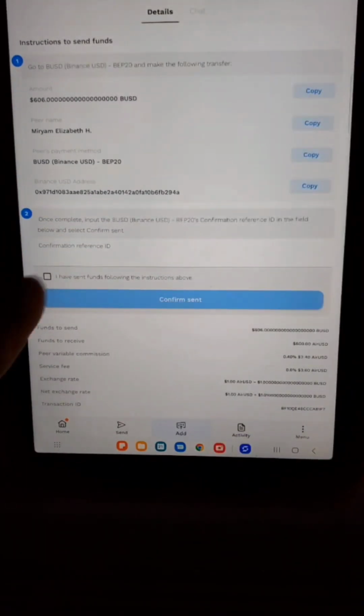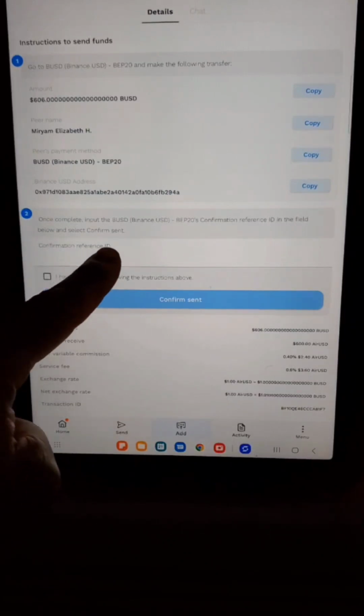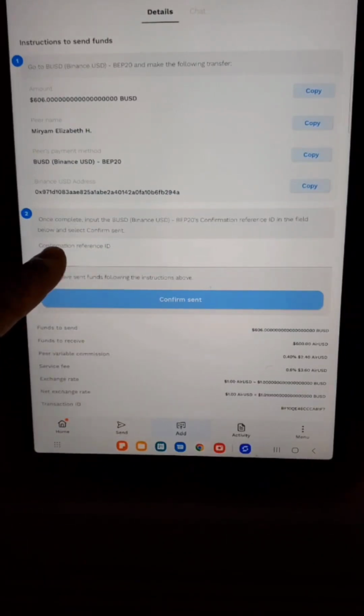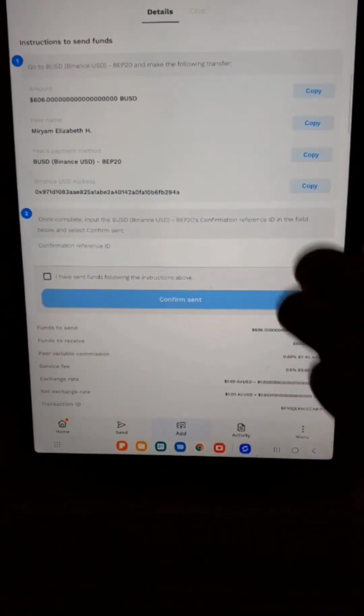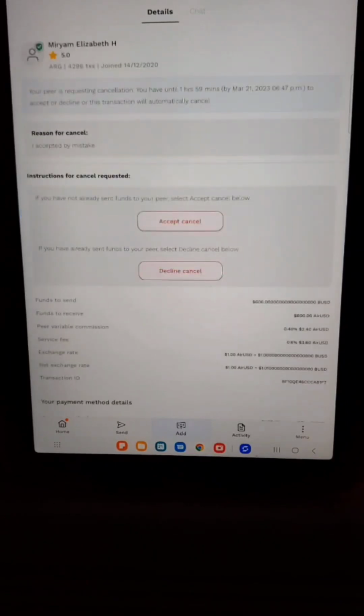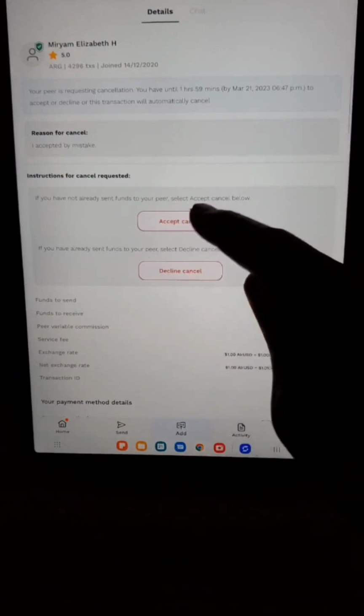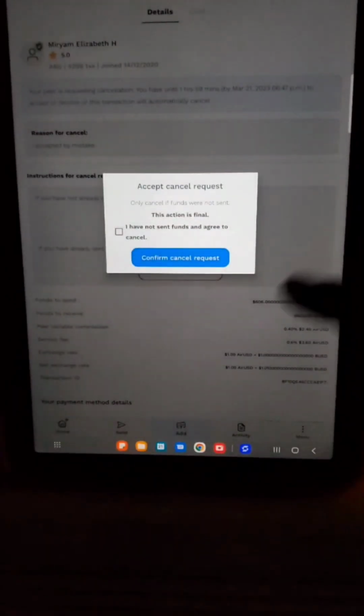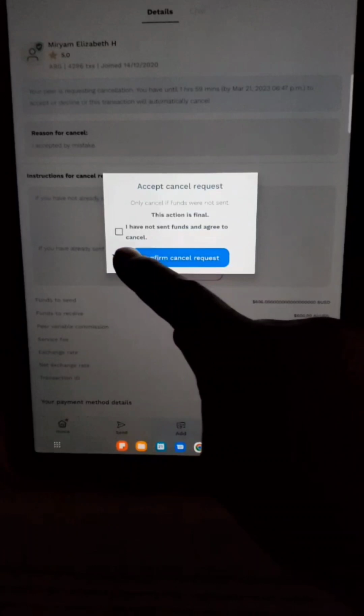So right here, you see you have confirmation ID, confirmation reference ID. Where do you get that? Me, when I enrolled with Airtm, I used Gmail, all right? So, okay, you see the peer console. Okay, accept. Yeah.